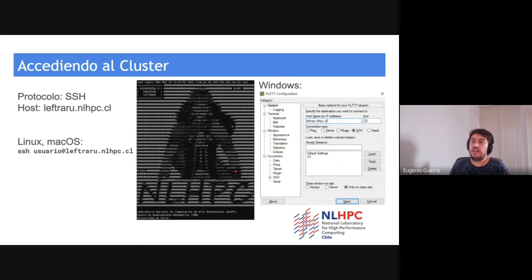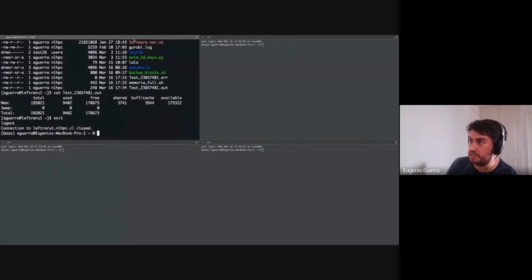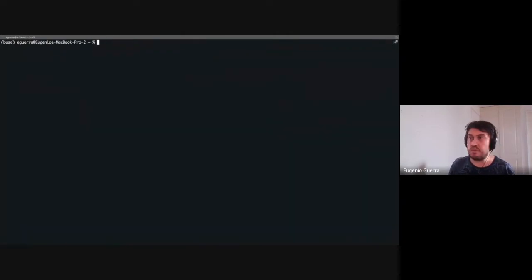The first thing you need to know is how to access the cluster. If you read the email in your account, you can see you have a username and a password. With that information, you can connect to the supercomputer. I show you my terminal. I think everybody can see my terminal. I'm working right now in Mac OS. If you work in Linux, probably you have the terminal installed on your computer. In Windows, you can use PuTTY, a small program. And I think you can use the terminal with Windows too. I don't know the name, but you can use the terminal.